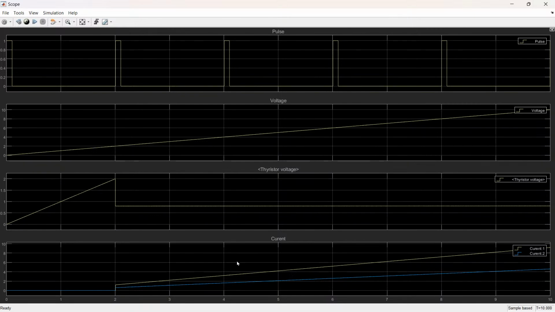So let's come to the current waveform. Here we have two currents. The first current is low initially because the thyristor is off and blocking most of the current. Once the thyristor is turned on by the pulse, this is the pulse on period. At 2 seconds, the thyristor is on, so the current starts to increase gradually as the voltage ramps up. This shows how the current increases over time as the thyristor allows the electricity to flow.